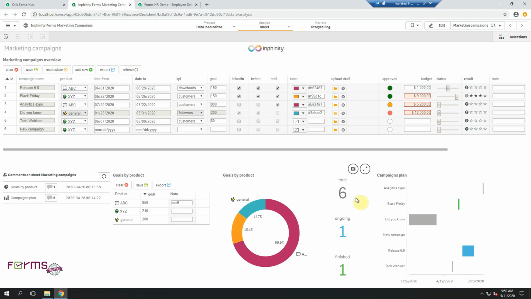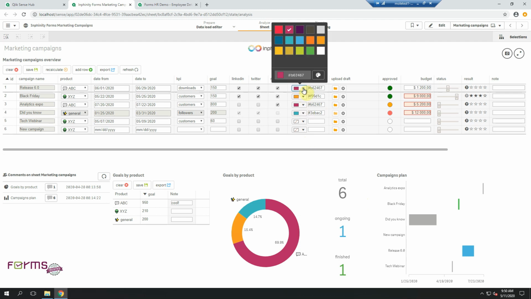File upload is not the only new field type that's been added in the latest release. As you can see here in my marketing demo app, there is also a new type of field, color. By clicking on it, I can select a specific color, or also by using this Qlik native functionality.